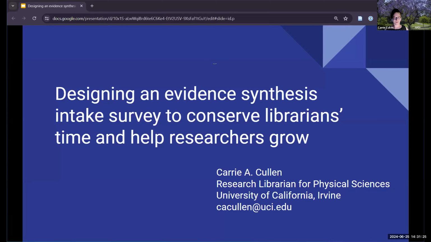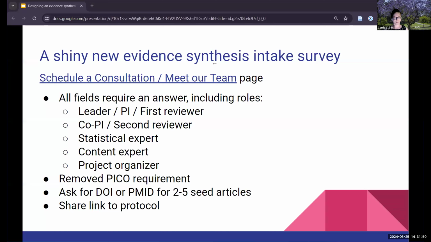Last year, our systematic review team grew from 3 health sciences librarians to 7 librarians across several disciplines, and we began seeing a substantial increase in the number of reviews outside of the health sciences, as well as more types of evidence synthesis projects. Around the same time, we also received notice that our university was discontinuing its Qualtrics subscription. Thus, this was an ideal time to reimagine our intake survey.